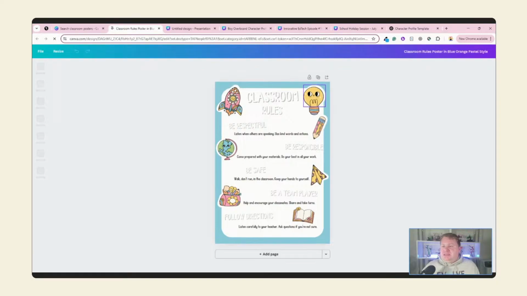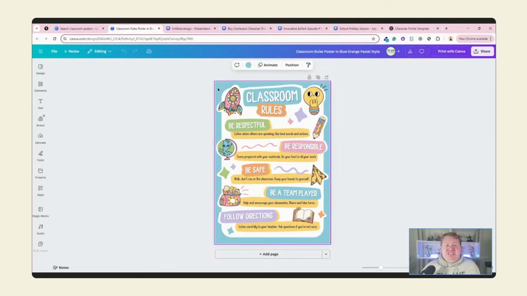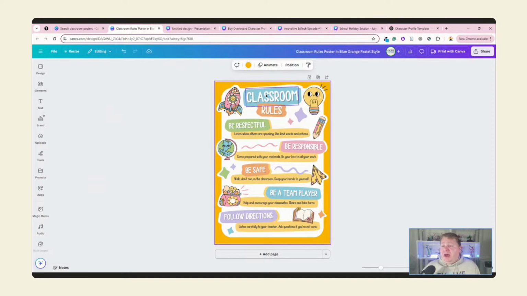So we've got it just here. Let's say we don't like that background color. Okay, we can go and we can change it. This is the great thing about these templates. There's so many things for you to use. So I don't like that blue. Let's go and choose something more vibrant like this particular yellow. Okay, I don't like that font. I can go and change that font.